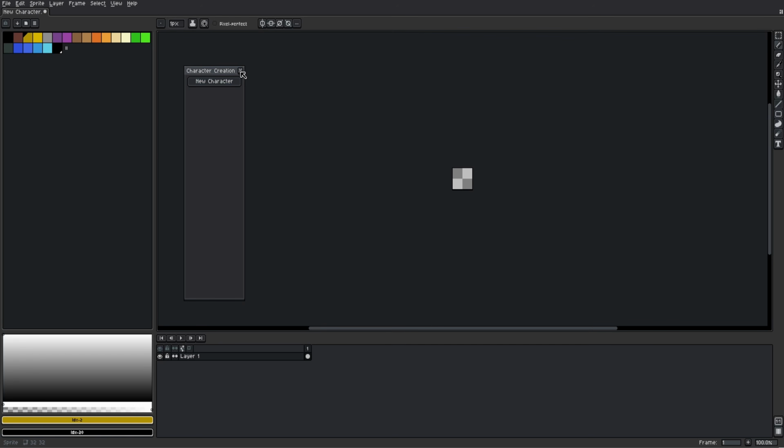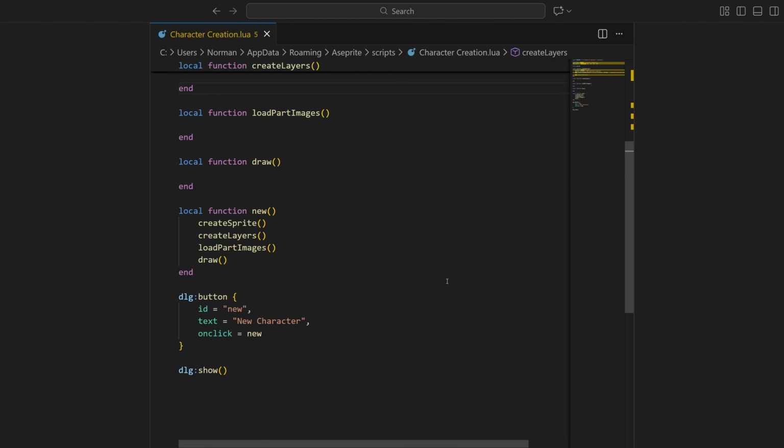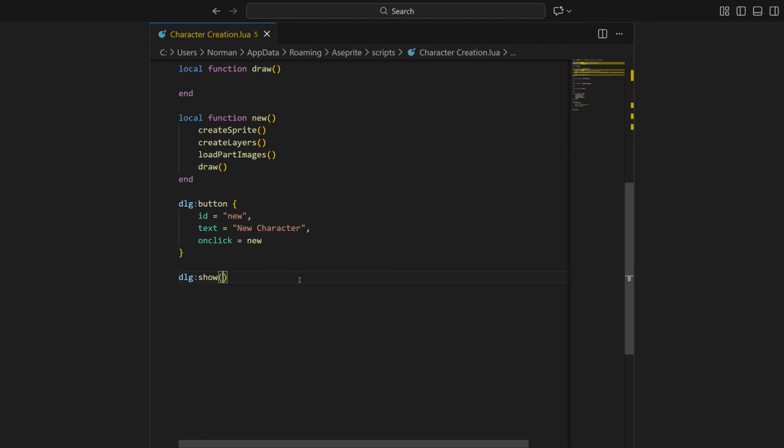Now there is still another unwanted thing going on. While our dialog is open, we can no longer interact with the rest of Aseprite. For example, we cannot zoom into our sprite, which is quite inconvenient. Luckily, this can be easily fixed like this. In the show function for our dialog, we've provided a table, and in there we say wait is false. And now that we provide a table, we don't necessarily need the round parentheses anymore, so we can leave them out.